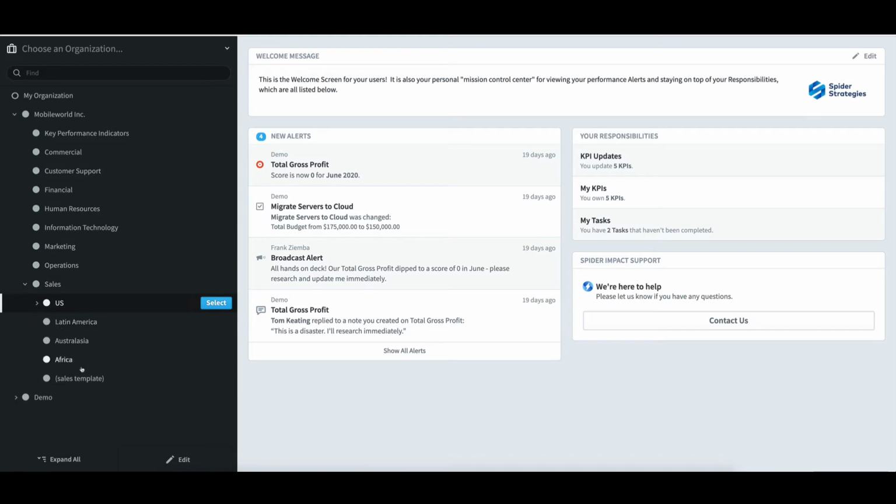At the very bottom of sales is a sales template org. To build up the sales organization, this template was leveraged to create all the various regions so that they were all identical. To review this in more detail, I'll select Sales Template and then click Select.